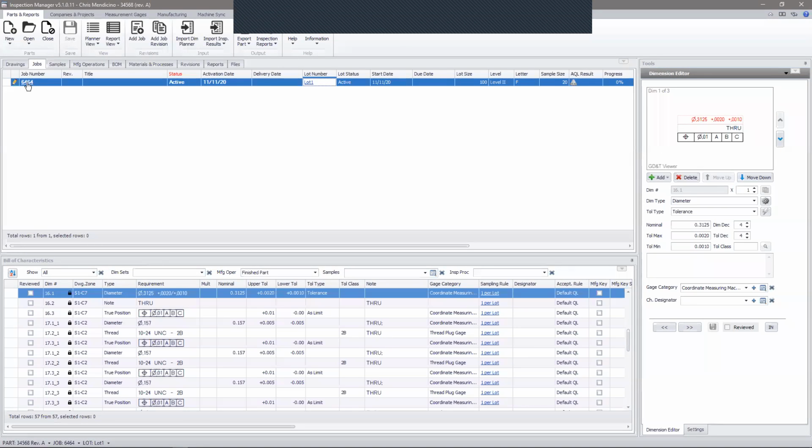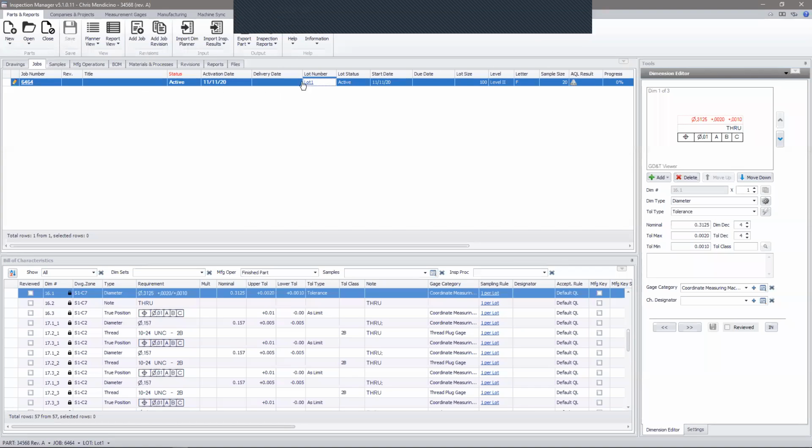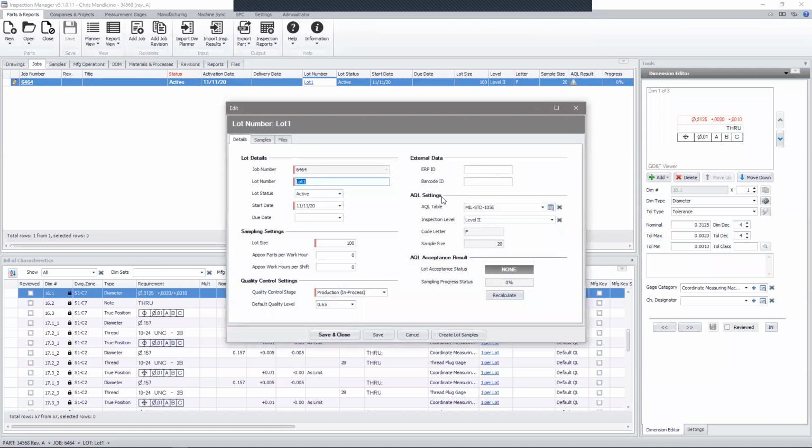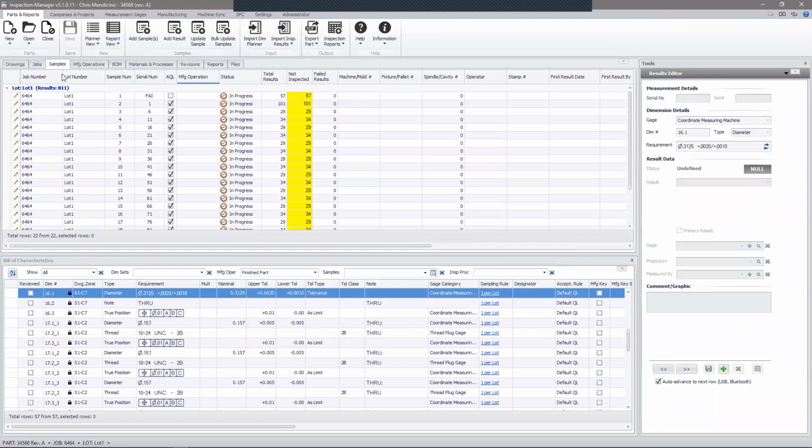So you can see here I have a job number for this part. I can have a whole series of jobs, right? And then within each job, I could potentially have multiple lots. Okay, so we can manage those and we can deal with things like the AQL settings and such to be able to plan for the production inspection requirements. And then through that, I was able to create lot samples.